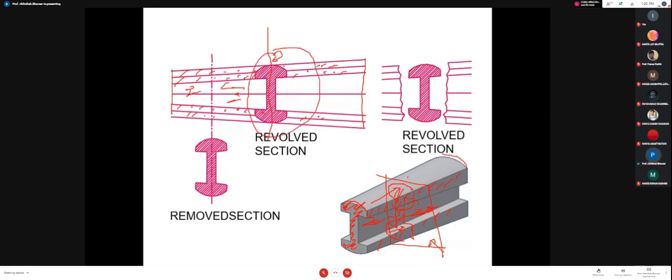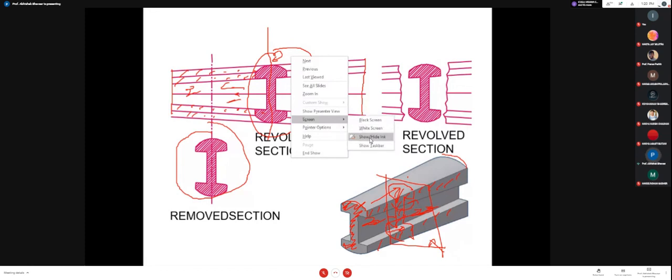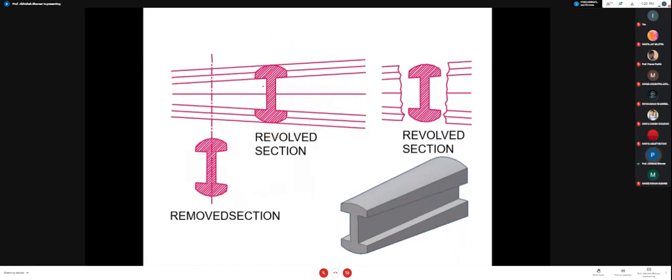So what is it representing? It is representing the cross section of any job. And if I put it outside the figure, it will be known as the removed section. And the revolved section can be kept like this as well. If you have a job of a good length, bigger length, you can just break it like this, and in between them you can put your eye section as well. So it is representing that you have cut it from somewhere, and after cutting, what is its shape? So it is representing the shape of a job. Got it?